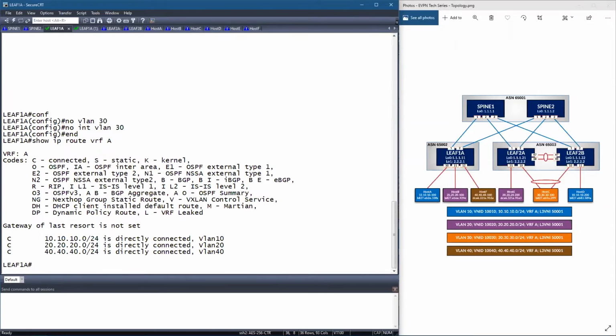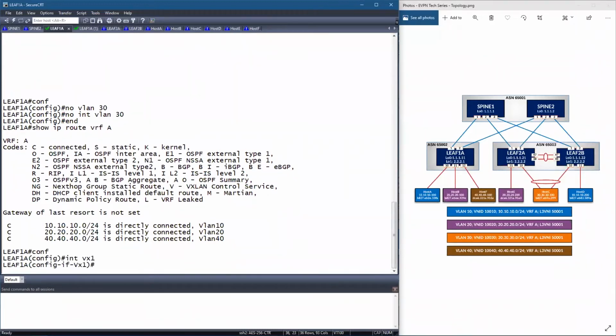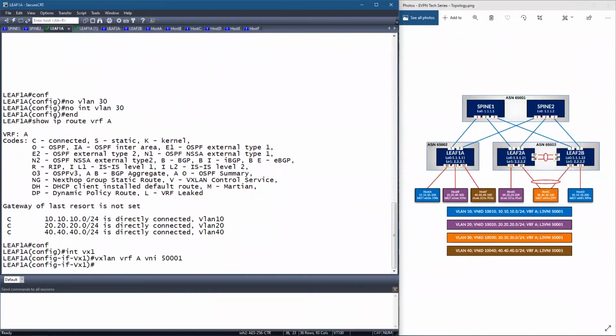So let's go ahead and change that. Let's actually define a layer 3 VNI, and the way we'll do that is under the VxLAN interface, we'll do a VRF to VNI mapping, which makes this a layer 3 VNI. Now, once this command goes into place, this effectively enables the symmetric IRB model on the VTEP. And what's nice is that this is the exact same configuration on any VTEP that's servicing this particular VRF.